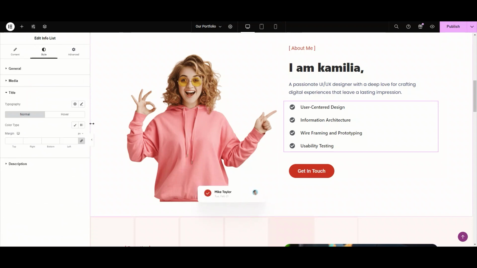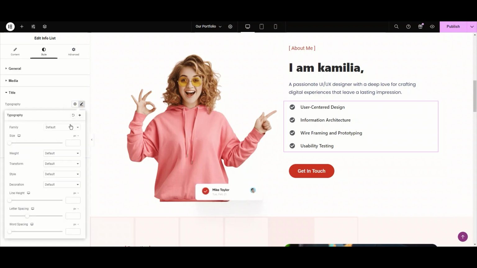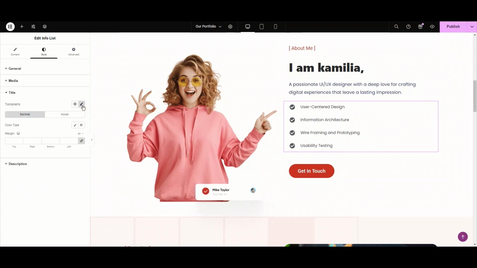From here we can customize the title. Click on this typography drop-down menu. From here we will choose the font style. Let's choose the font to Poppins. Now let's adjust the font size. You can adjust the font size like this. Now I'm setting the weight to 400 normal, like this. Now close this drop-down menu.